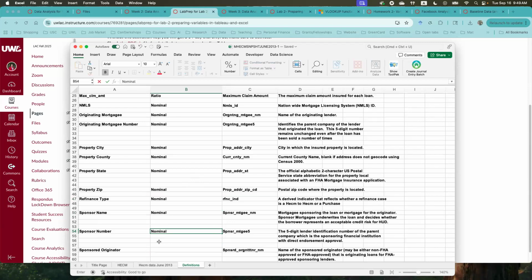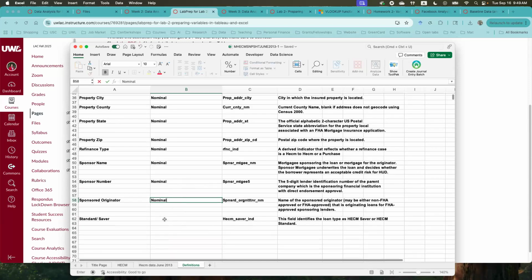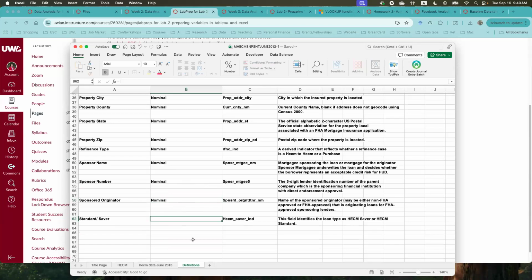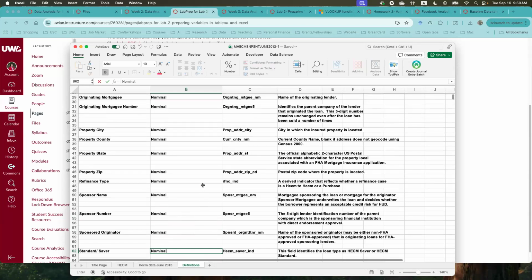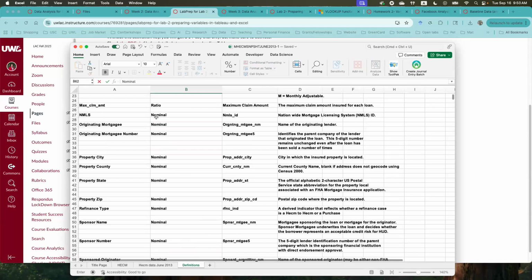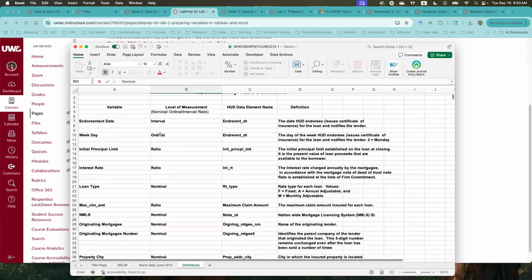Okay. Then we have sponsored originator. It is also nominal. And we have standard or saver, that is also nominal. Okay. So you see that none of these are unnaturally ordinal in this data set, except we can categorize this weekdays as nominal, as ordinal.